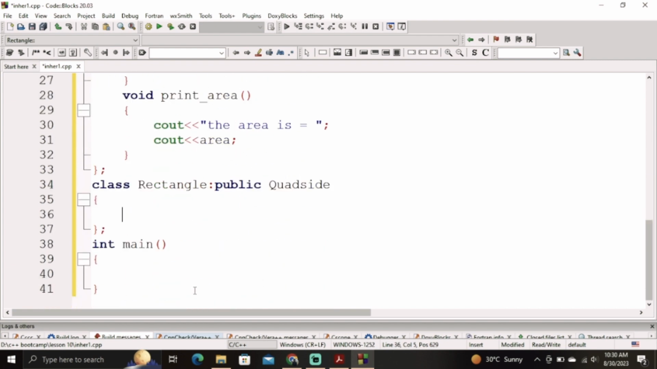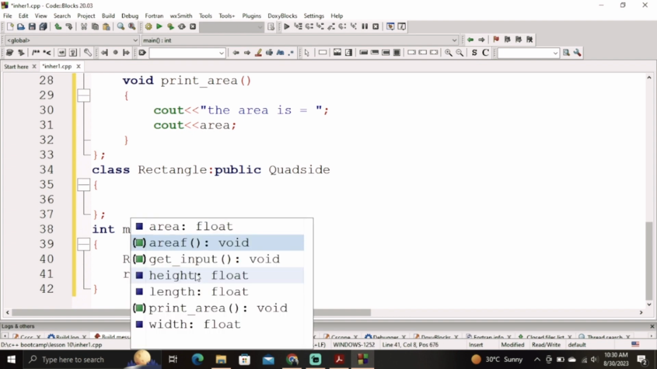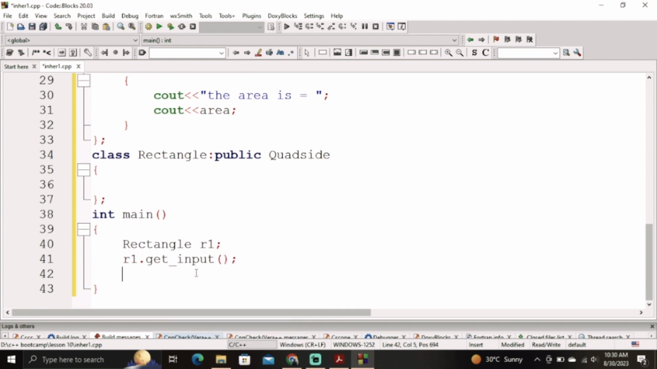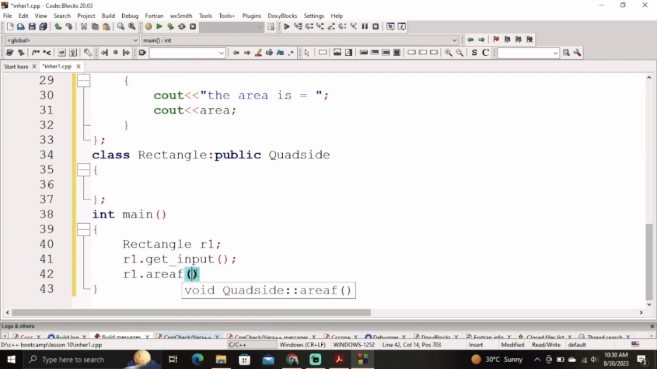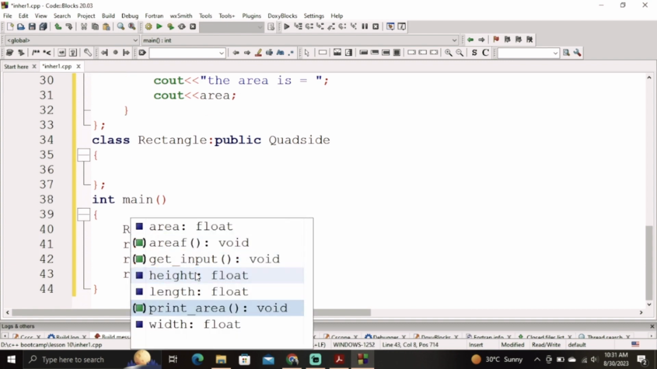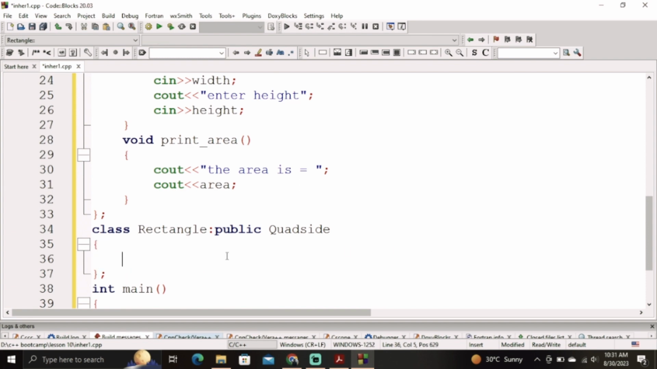How? Let's do it. Let's say I create a rectangle R1, and in R1 I'll say R1 dot get input, because the first thing is to get input. After that, R1 dot calculate the area. When the area is calculated, I'll print R1 dot print area. I will print the area. Now let's run this code. I haven't got anything in my derived class. Okay, let's run this code.